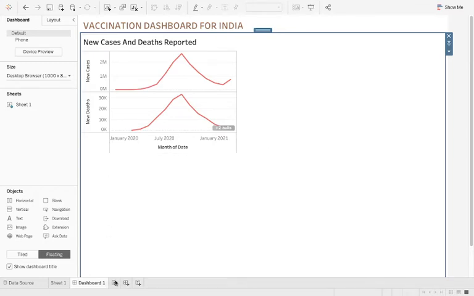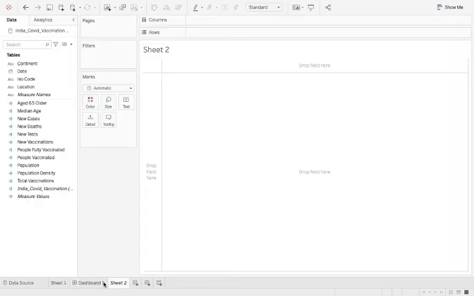Alright, so this was our first sheet. Now let us create another sheet. You can click on new worksheet below, and we have our sheet number 2. You can also drag and drop your sheets accordingly. Right, so I want to have all my sheets together, and then at last I want my dashboard. So you can just drag and drop wherever you want to.